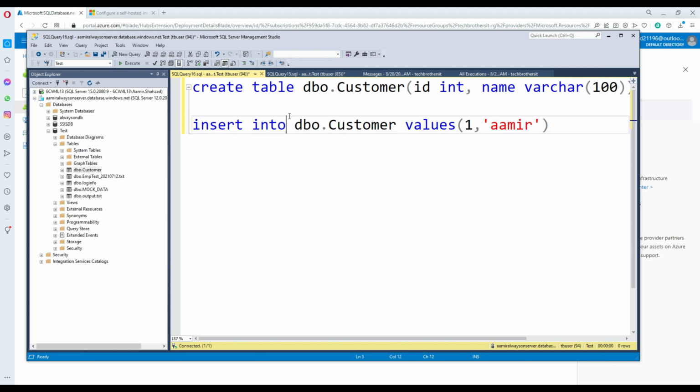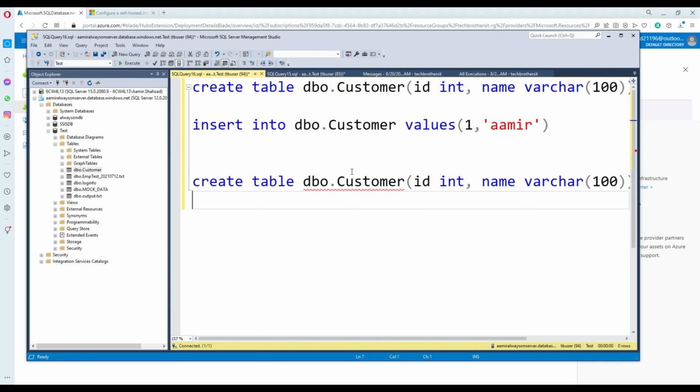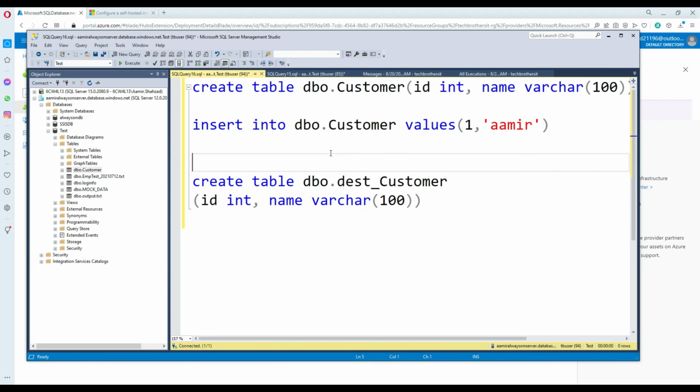Okay, so this table is created, and in the other database, I'm going to create the same table, we call it destination. So we read from one database table and write to another one. That's what we are going to do. So once our database is ready, we will create that.